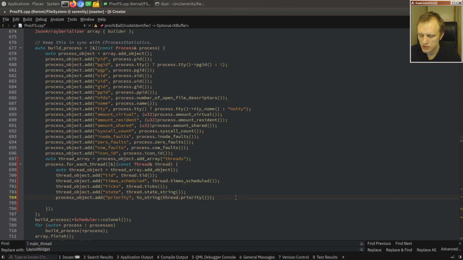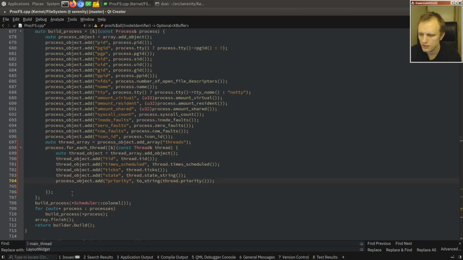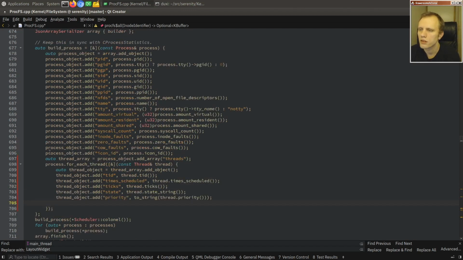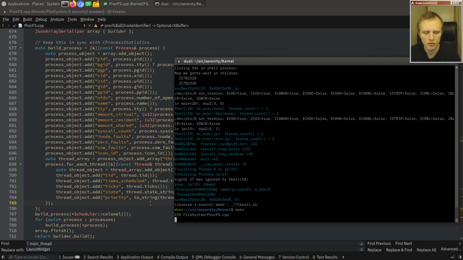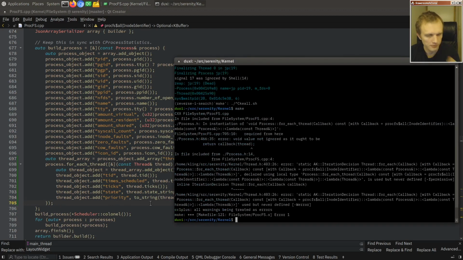So anyways, let's just take these things right now and get a feel for what we end up with here. So array, add object, process object. I think that's pretty good. Let's see how this looks in practice. If we just build it.